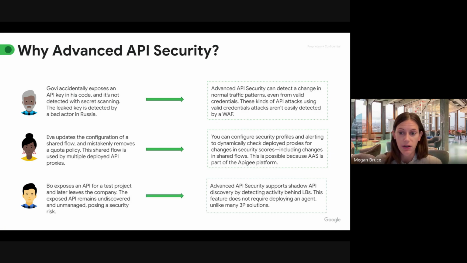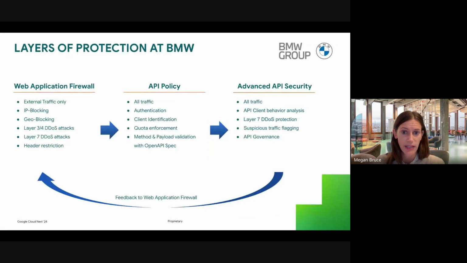So the way Advanced API Security can help with that is by supporting shadow API discovery. And the way we do this, since we own the underlying infrastructure, at least for Google Cloud, we can detect activity behind Google Cloud load balancers. So you don't need to deploy an agent or anything like that. We look at the activity on the load balancer, we report that to you as an observation, and then you can compare that to known APIs in API Hub and understand, okay, this looks like an unmanaged API. What do I do next? And we'll talk about some steps of what you could actually do with unmanaged APIs to bring them under management as well. So those are some of the core capabilities of Advanced API Security.